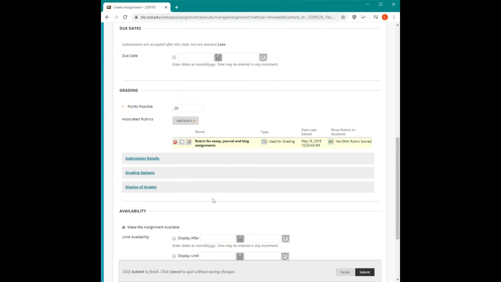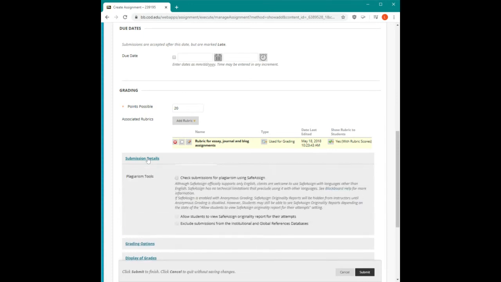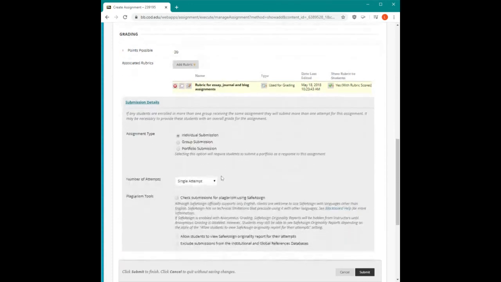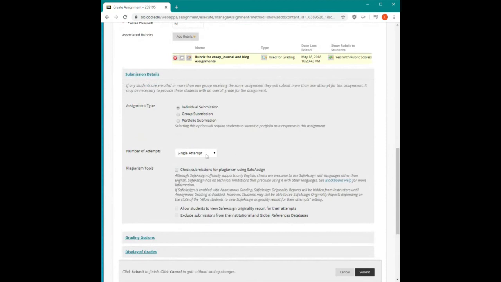On the create assignment page, there are other options over here, such as submission details. You can read through this and take a look. You can do an individual submission, a group submission, or a portfolio submission, and you can give students a number of attempts. If you say, do it twice and I count the second time, or if it's an essay they need to revise, you give them an opportunity. Those are the options.